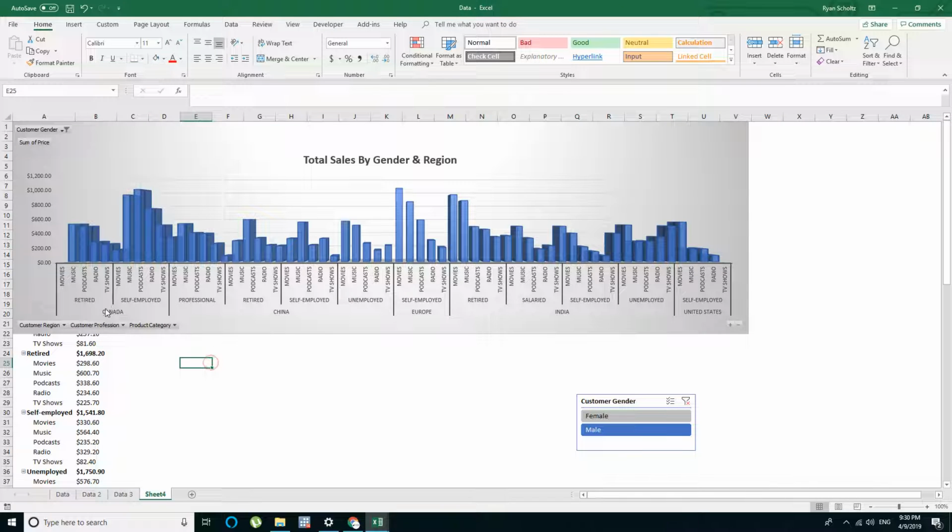So in this chart, we have each country, retired, self-employed, professional, and we have the same thing for China. China had professionals, retired, self-employed, and unemployed. Canada just had retired and self-employed. Europe, India, United States. And then within each of those categories, we've added all of the different things that we sell: movies, music, podcasts, radio, and TV shows. And then you can see the total sales.